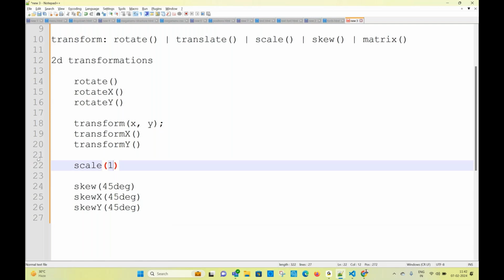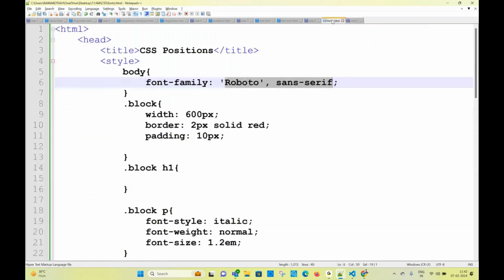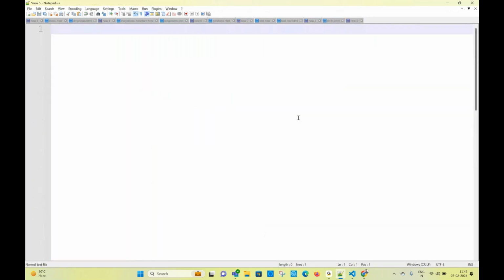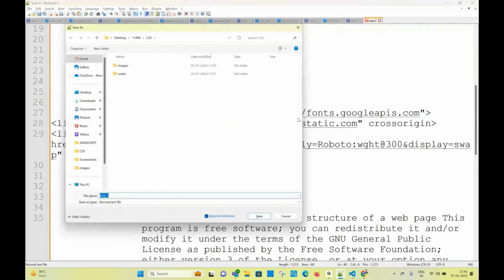Okay. If it is 3D, what is one more extra? Everywhere z is going to be added in the 3D transformation that we will see. Okay, let's create a file. Let's remove all this code.